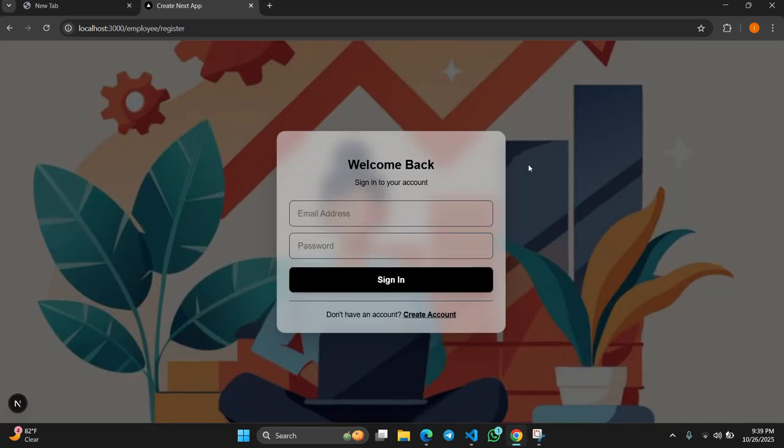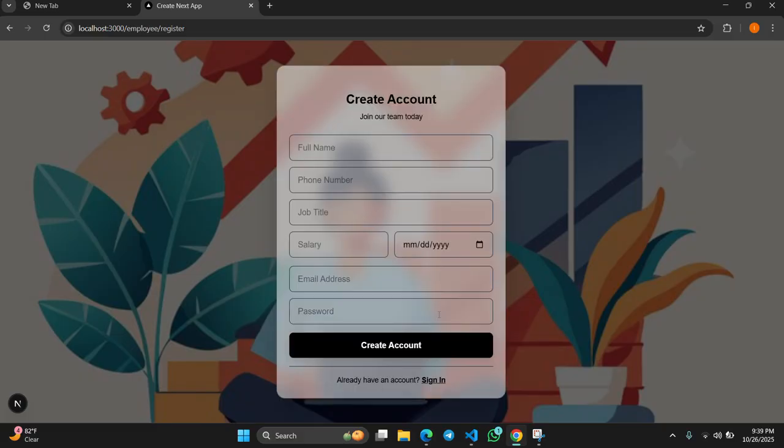First, the portal that will arrive in front of you is the login portal. So if you don't have any account, nothing to worry about. Just click on create account and give some information like your name, number, job title, salary, and join date by clicking the calendar, email address, password, and then click create account. It will create an account. I'm not going to do this because I already have an account.